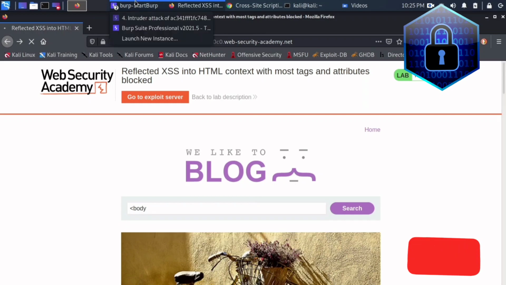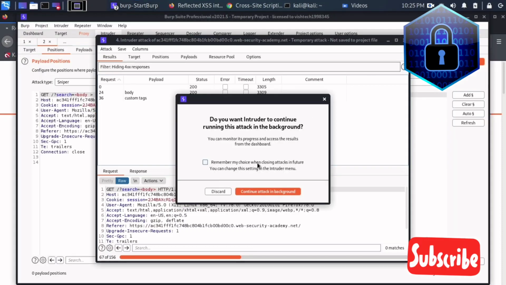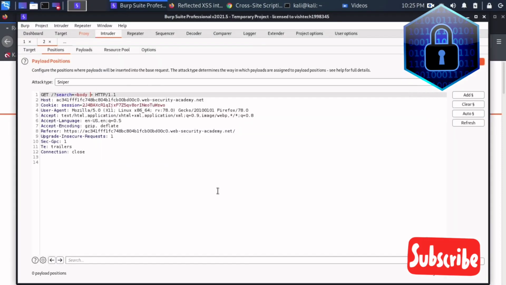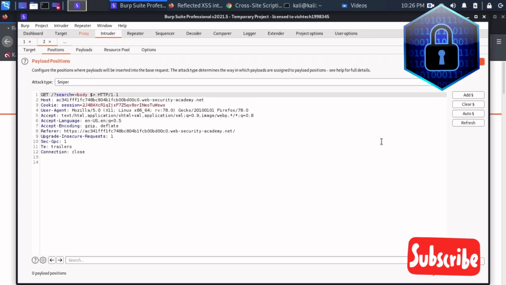So next I will go to Intruder again. We have taken this body tag, the rest we discard, so I'm discarding this, and keeping the body. After that, again the dollar symbol, yes, I have to take the dollar symbol, sorry, and equal, not the dollar symbol, it's okay.